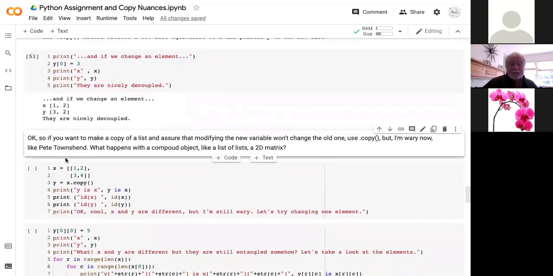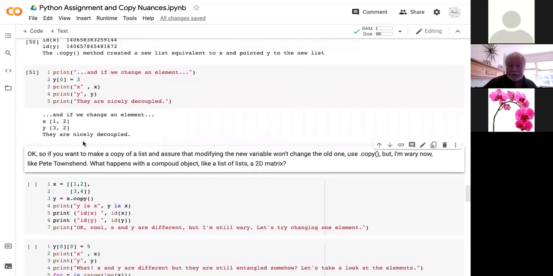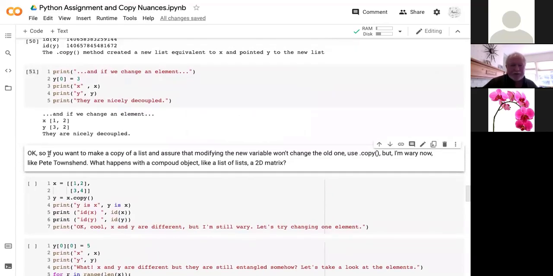So here's the conclusion. If you want to make a copy of a list and ensure that modifying the new variable won't change the old one, use the dot copy method. But I'm wary now, like Pete Townshend, right?